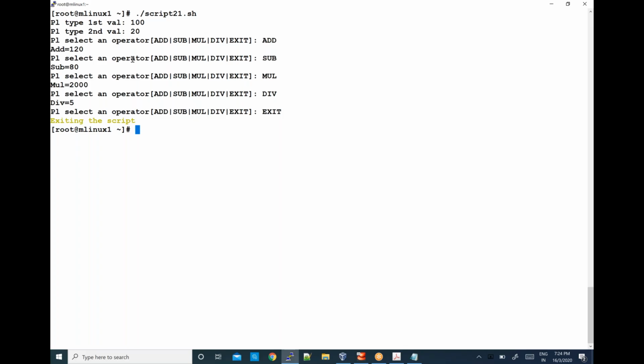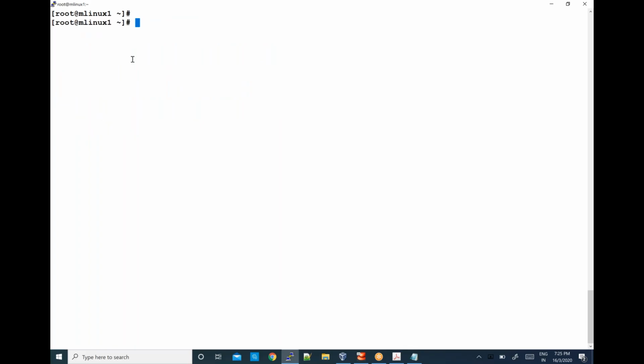Suppose you want one script to check whether a particular service is running or not. If that service is running, don't do anything. If the service is not running, I want to start that service. Any given service, I want to check that. Maybe we are working with a script to configure FTP, so I need to check whether VSFTPD is running or not. So let us create such a script here.